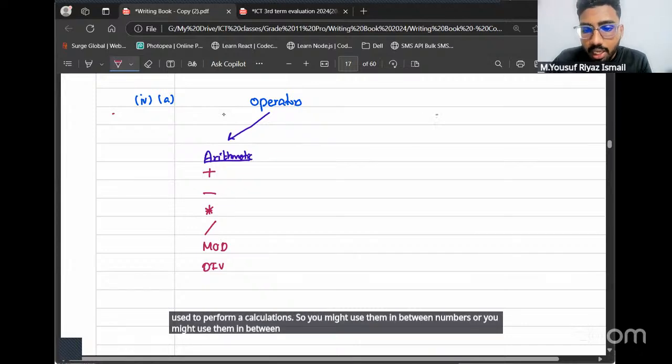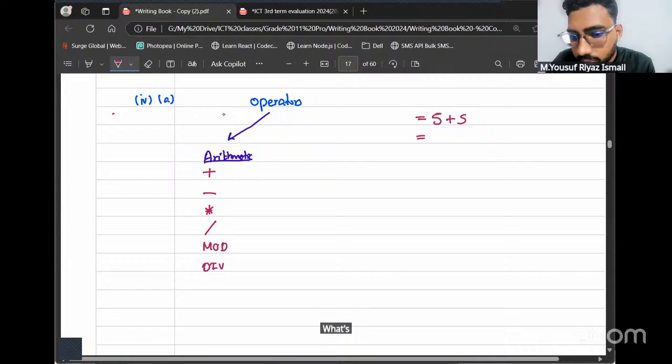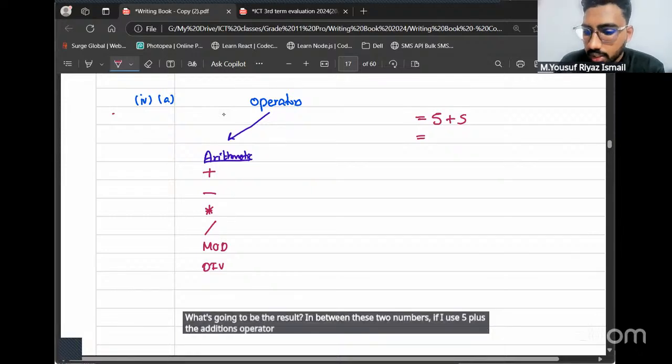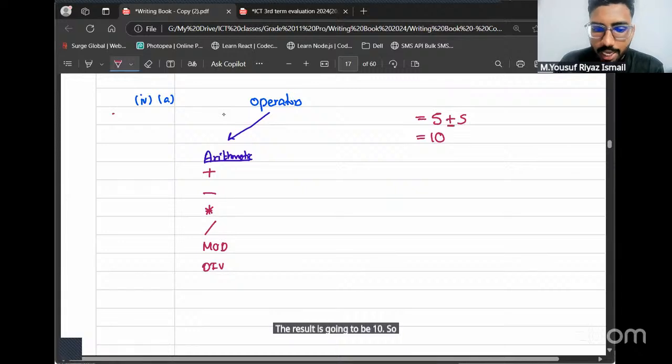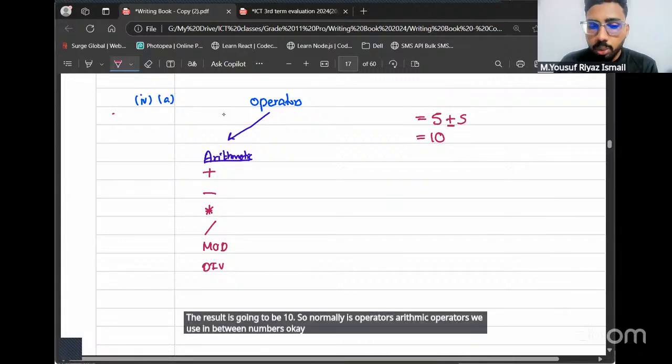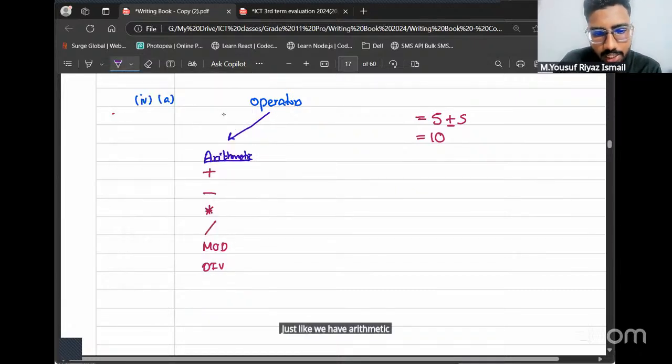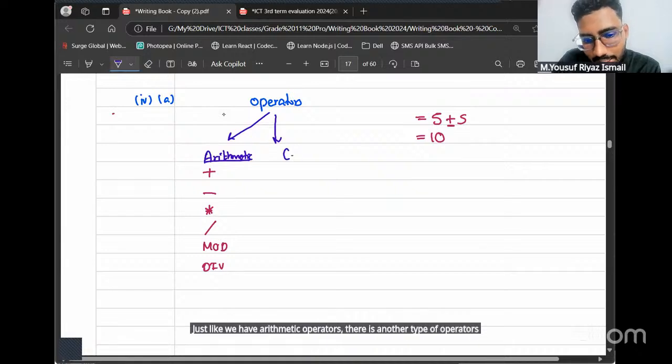For example, if I use addition in between 5 and 5, what's going to be the result? In between these two numbers, if I use 5 plus the addition operator, what's going to be the result? The result is going to be 10. So normally these arithmetic operators, we use in between numbers, and they're used to perform calculations. Just like we have arithmetic operators, there's another type of operators called conditional operators.